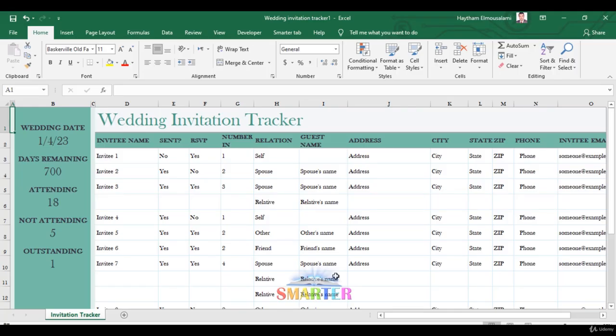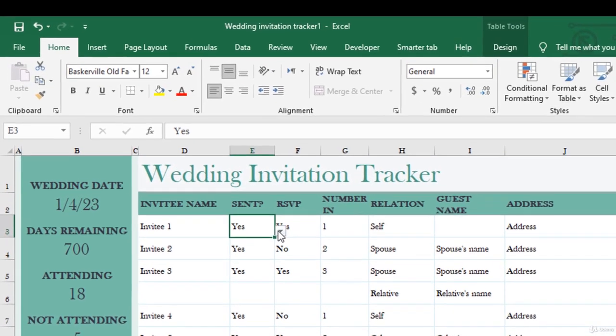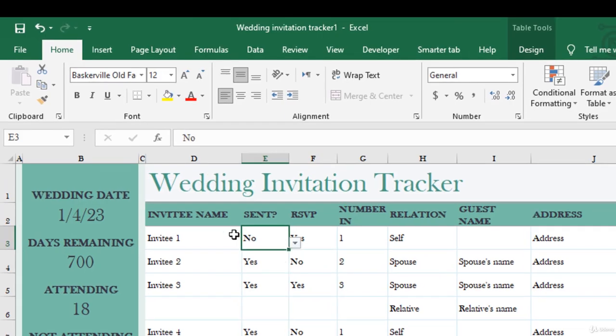Let's take an awesome template about Microsoft Excel, and here is a wedding invitation tracker. Here you can enter the invitees' names, and all invitees' names can be entered here. Here you can mark yes, I sent the invitation, or no, I didn't send the invitation. Check if the invitation has been sent or not. Also, you can check the response to the invitation here.